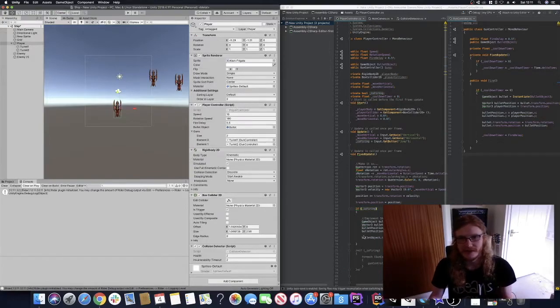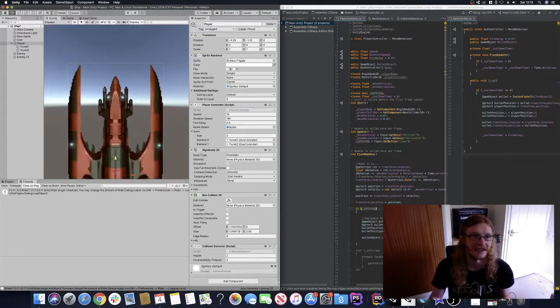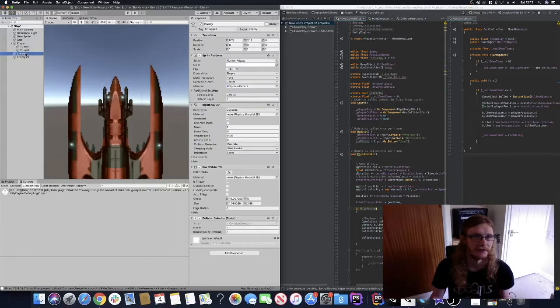So rather than instantiating the bullet within the player itself, because what I actually wanted was two guns. As you can see here, this art asset that I've downloaded has like 4 different turrets on it. So what I did was I created a game object called turret and duplicated it and positioned it where I wanted it.